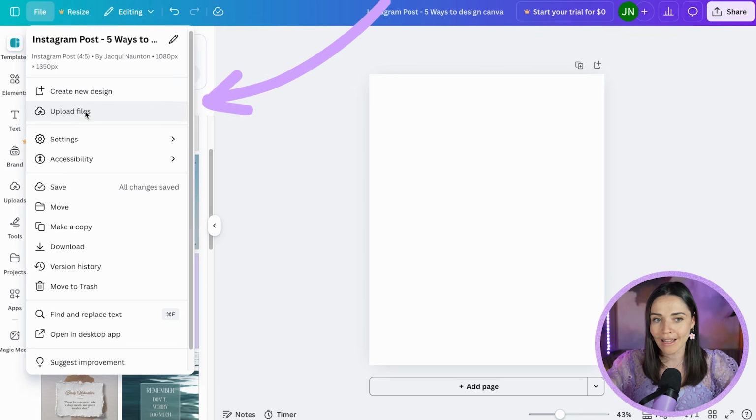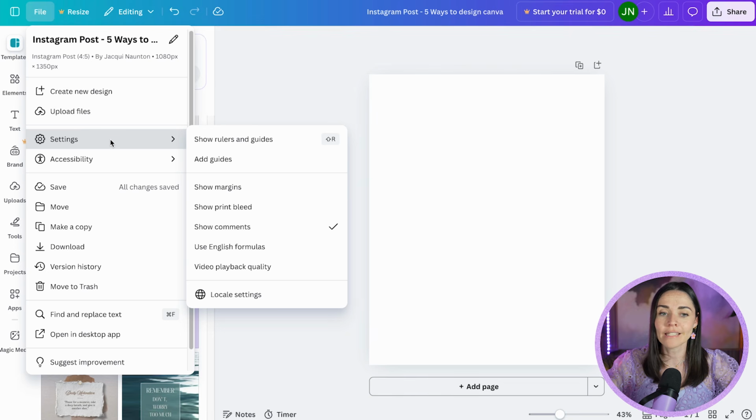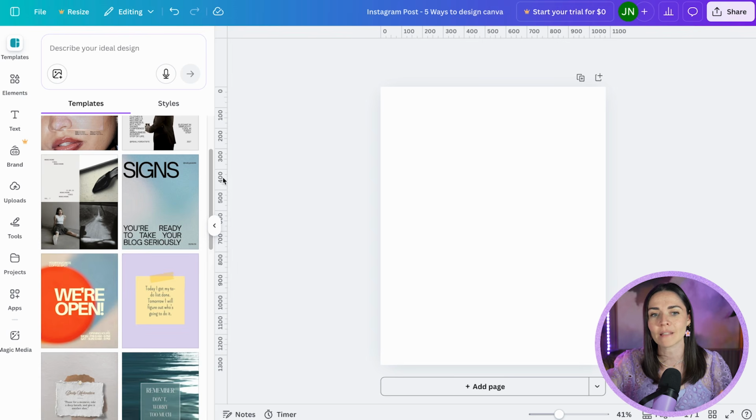The rest of the things in your file are classic things. You've got uploading files. You've got the ability to create a new design and make a new tab of that. You've got your different settings, so you can show different rulers and guides. You can show margins, show your print bleed if you want a more fancy kind of print design, show comments, and a few different options here. You won't need most of these, but knowing that that's where they are, if I'm teaching a tutorial in the future and you're like, oh, where do I add this? This is where you do it. Showing rulers and guides is one of my favorites because it gives this ability just to see how large or small we're measuring something to be.